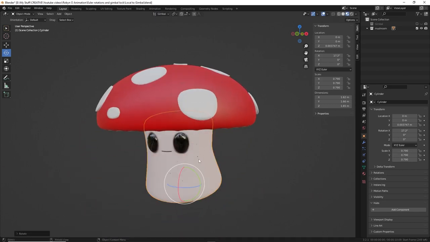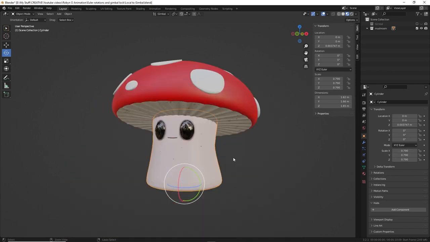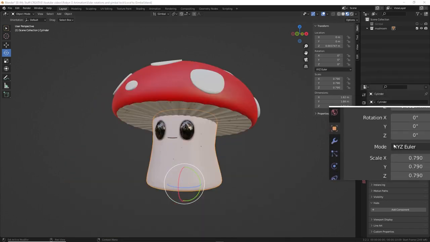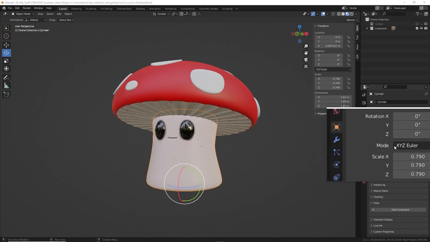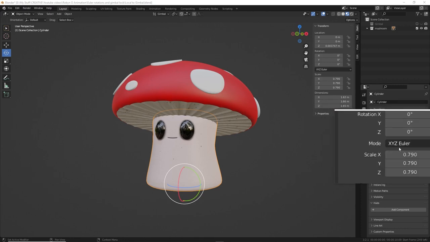So I change it to gimbal so that it'll get an accurate representation of the axes. And if I go to my object properties, I can see that it's set to XYZ Euler. So X is at the bottom of the hierarchy, it's parented to Y, and Y is parented to Z. Z is at the top of the hierarchy.